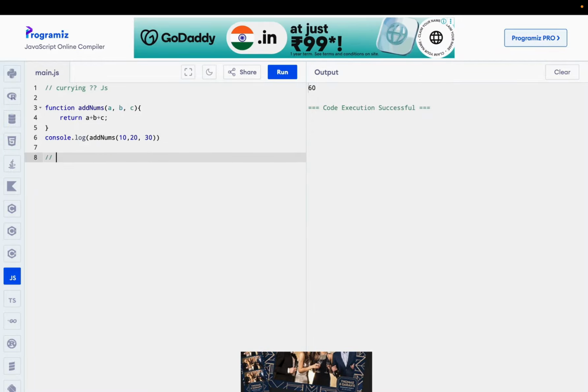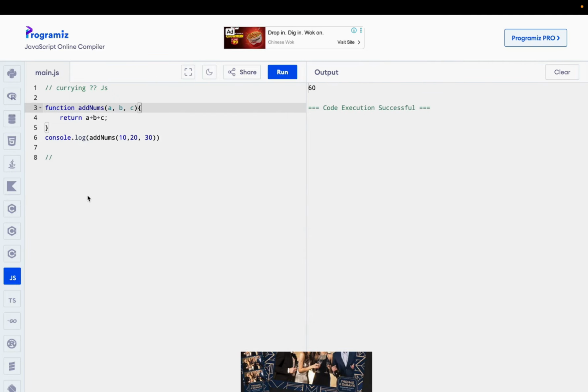Currying is when a function, instead of taking all arguments at one time, takes the first one and returns a new function, which takes the second one and returns a new function, which takes the third one and returns a new function, until all arguments are completed. So this is the simple definition of currying. Let's convert this normal function into a currying function.